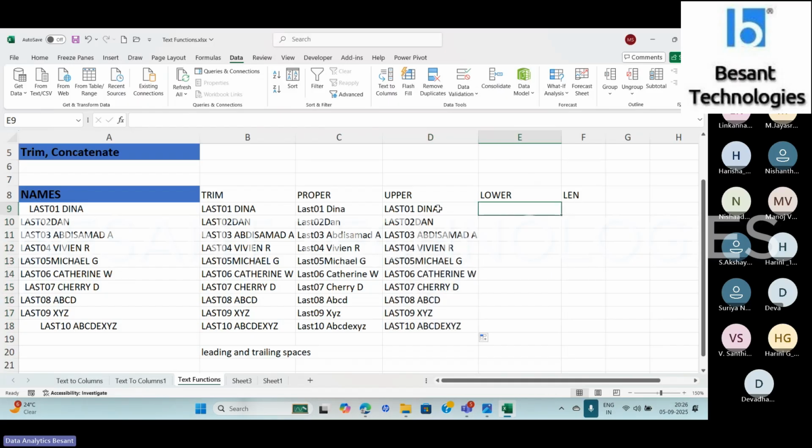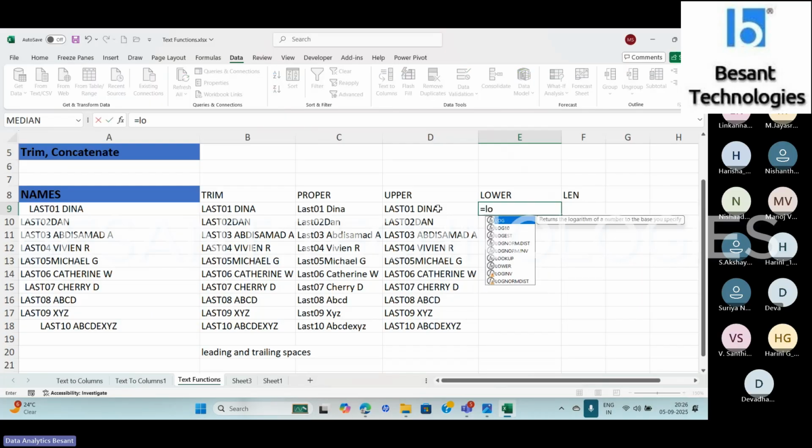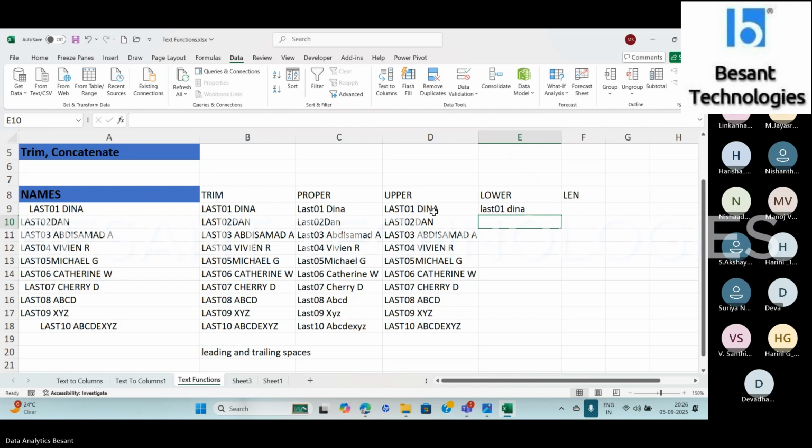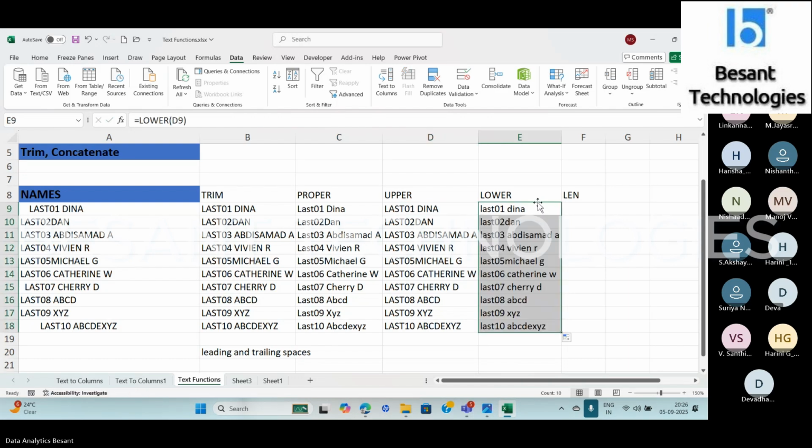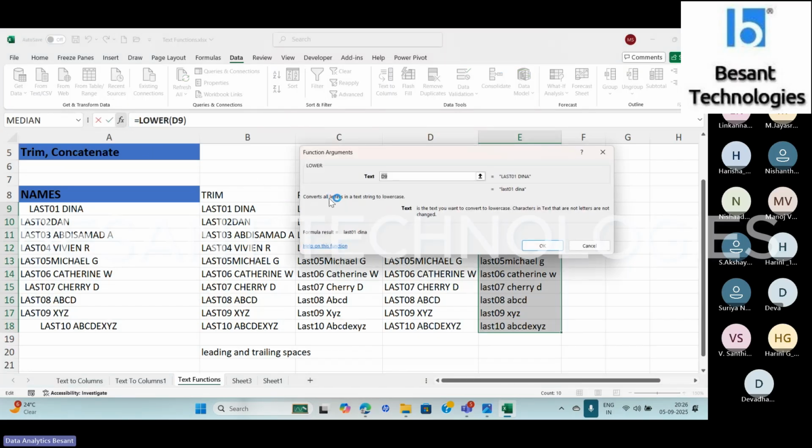LOWER is just the opposite of upper. It's going to convert every letter to lower case. Maybe I could use C9 or I could use D9, even better. See, here all upper, here all small, I mean lower case basically. It converts all letters in a text string to lower case.